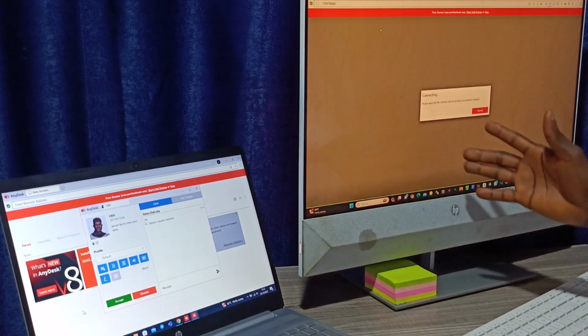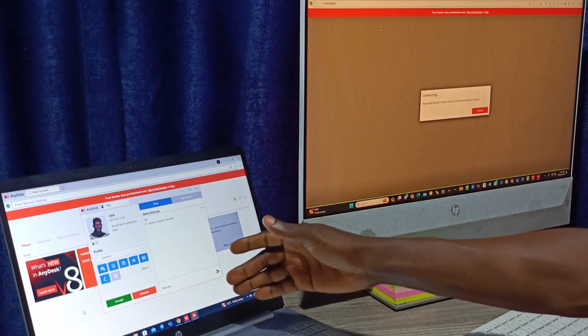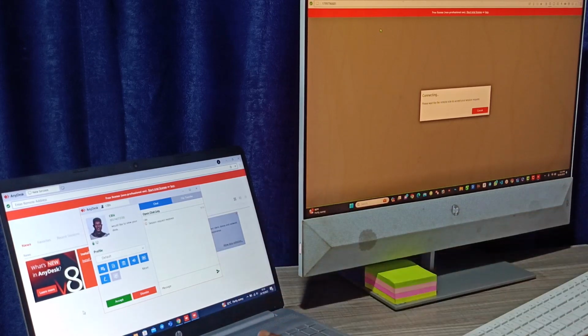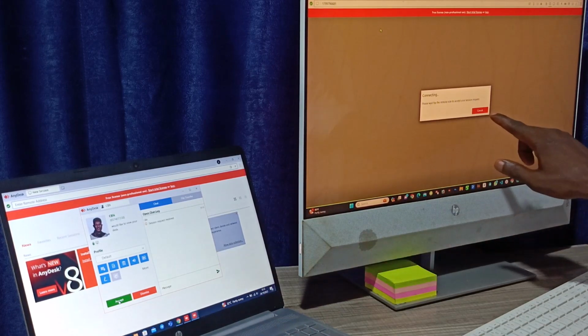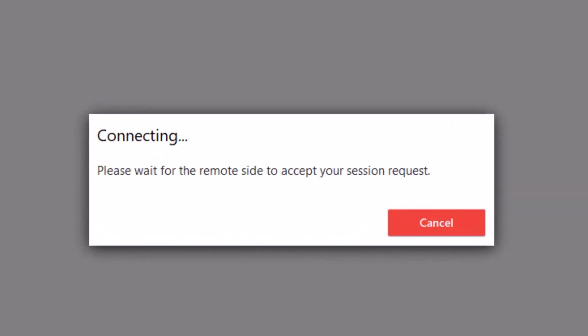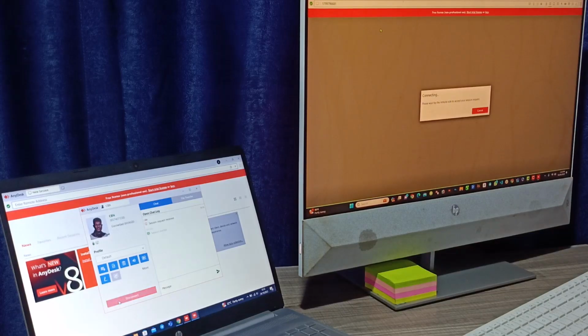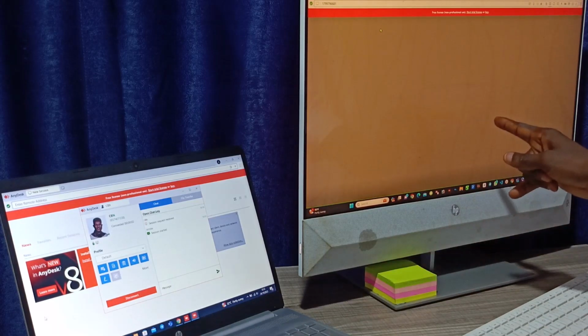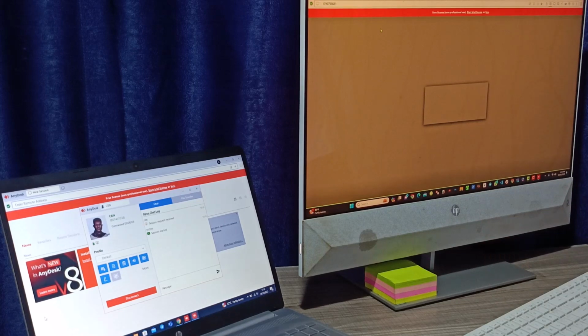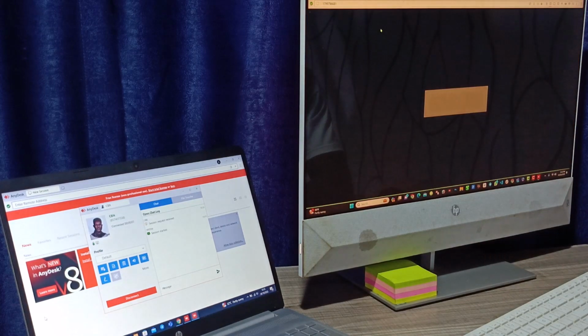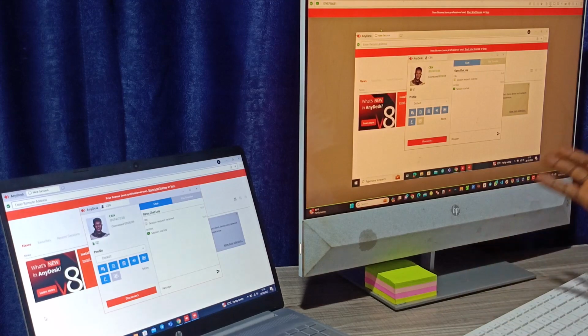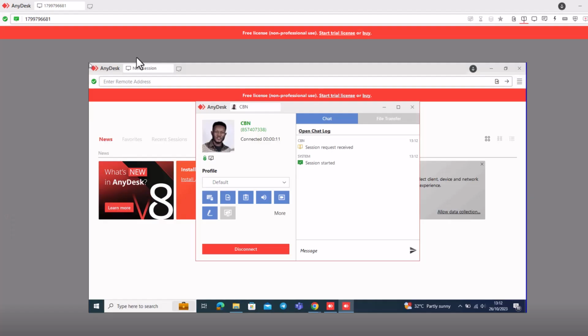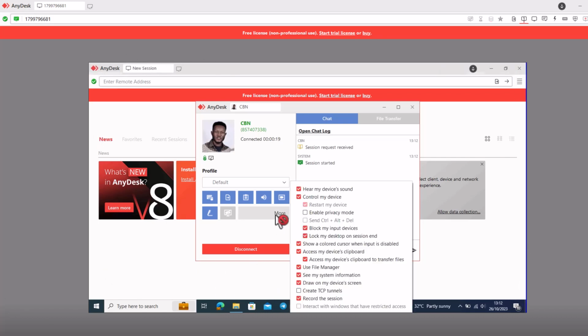Now the notification has come here. That means the desktop is sending a notification to the laptop for permission to operate the laptop. So I will just click on accept, and as you can see, this one says please wait for the remote side to accept the session request. So I will come here and accept it. It's connecting. And boom, that's it. This whole screen now represents this laptop.